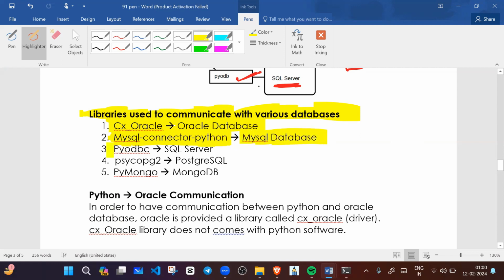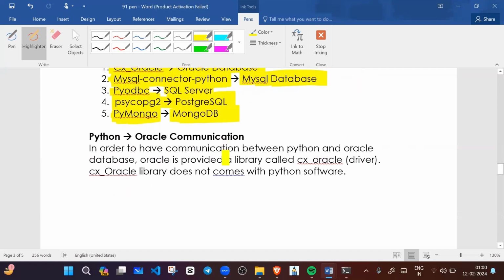And then we have pyodbc. This is also a library. With the help of this, you can communicate with SQL Server. And this is the implementation of DB API, right? Then psycopg, right? This is a library for communicating with PostgreSQL. Then PyMongo. This is for communicating with the Mongo database.